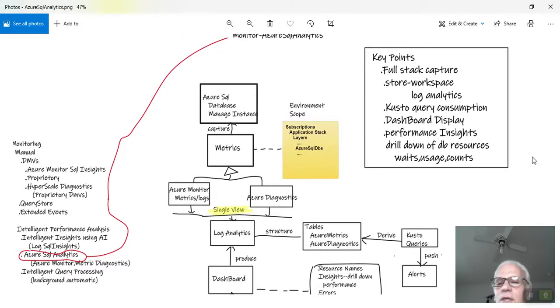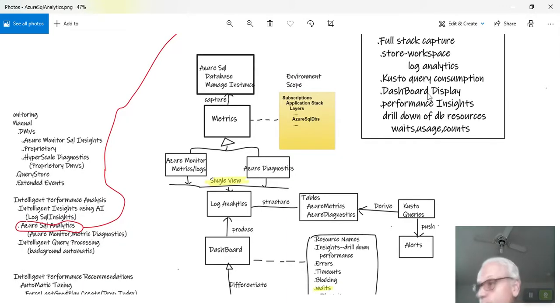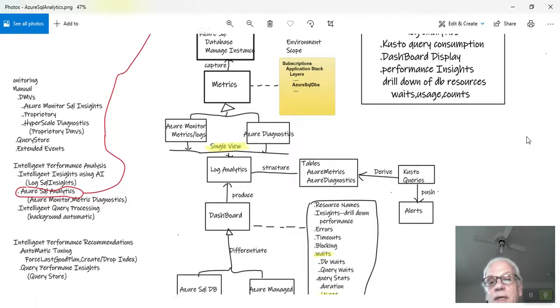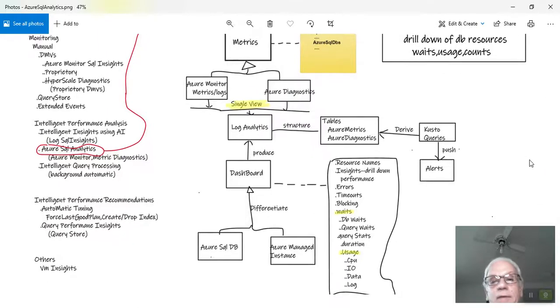So the key points here is a full stack capture, which is something you kind of need as far as the whole growth and performance of the system. It'll store information in a workspace analytics. You can write custom queries against the consumed information that you have. It has a dashboard display. It'll give you performance insights. It'll drill down into different DB resources concerning the waits, concerning the usage, concerning the counts. A lot of great information here.